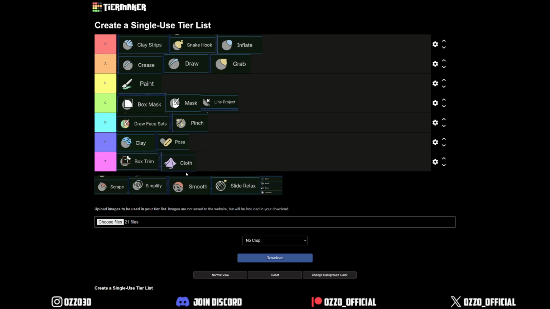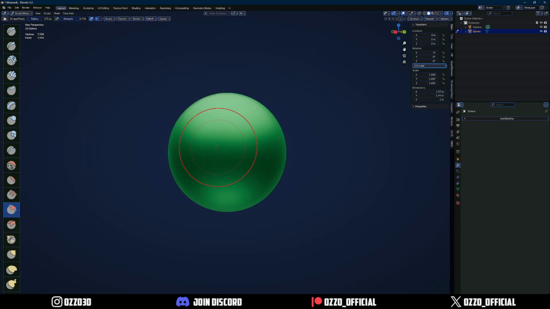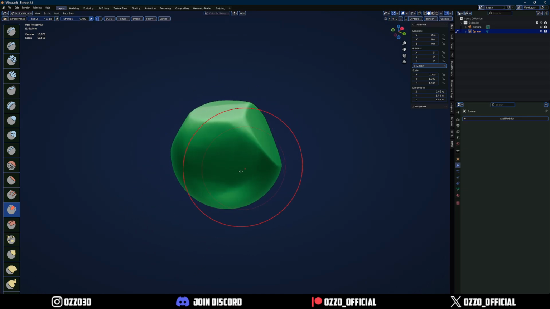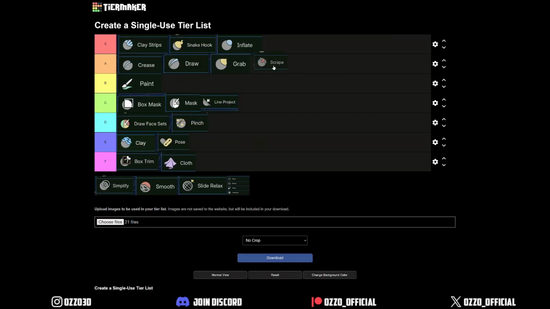So I'll actually put this in E tier. But then let's turn the cloth brush all the way to F tier, because that one is, my god, garbage. Scrape brush. Anytime you need to flatten any area, you name it, flatten faces or rocks or whatever you need, this guy right here does the job that you wouldn't even need the line project. You could do it with the scrape brush. Just make the brush really big and you can work your stuff on it. So I'm thinking A tier or S tier.